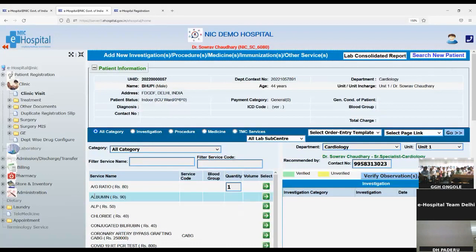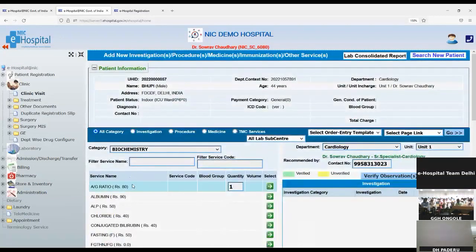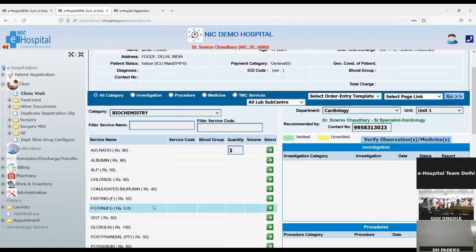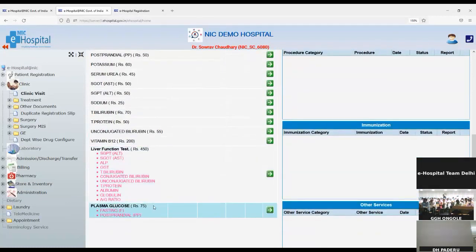From here, the doctor can search the service from the all category or category wise. Suppose any biochemistry test we need to order, then we can select the category biochemistry, and all biochemistry related tests, whatever tests we have added in this system, will reflect here according to the hospital's master data.